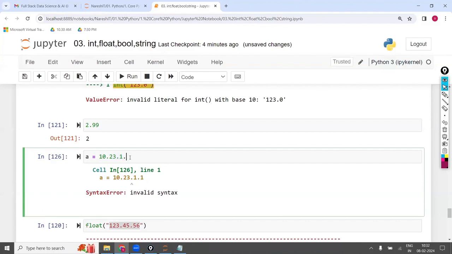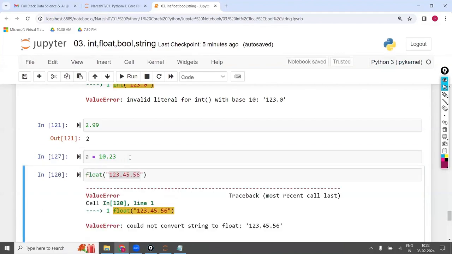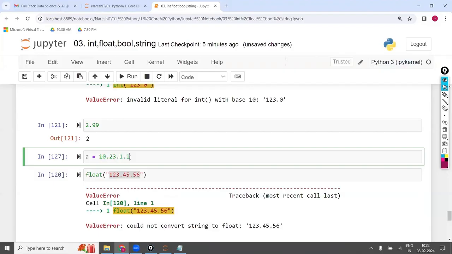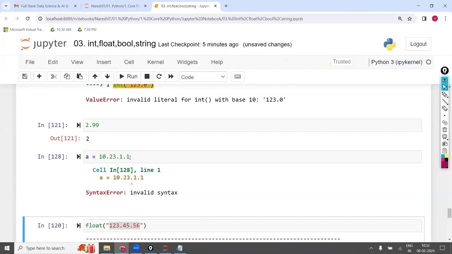When you are having 10.23, it is considered as float, and a float object will be created. And in that object, 10.23 will be stored. When you are asking like this, what type of object does it have to create? So there is no object for that particular value. So it can't store that one. Simply it will throw the error. Are the points clear?